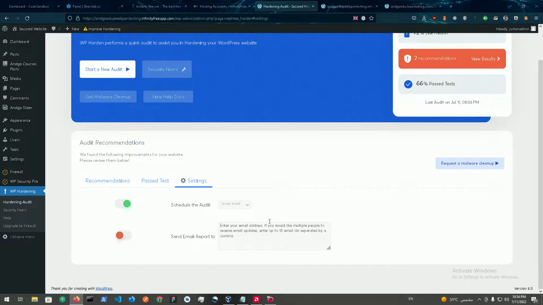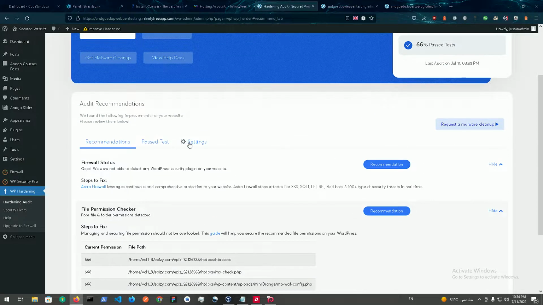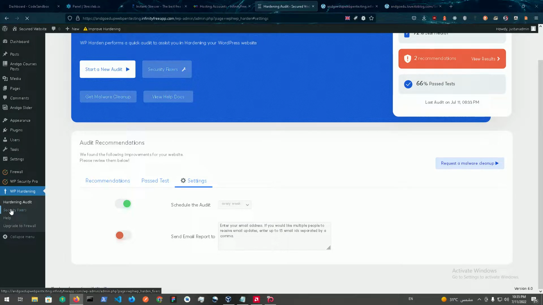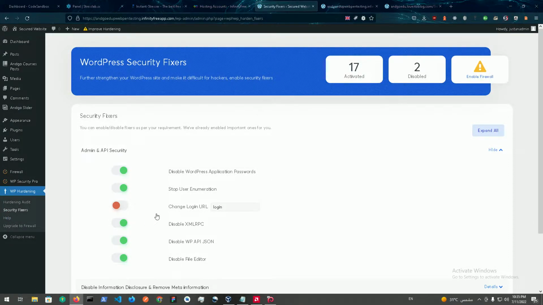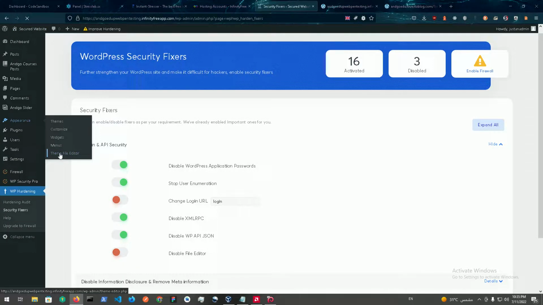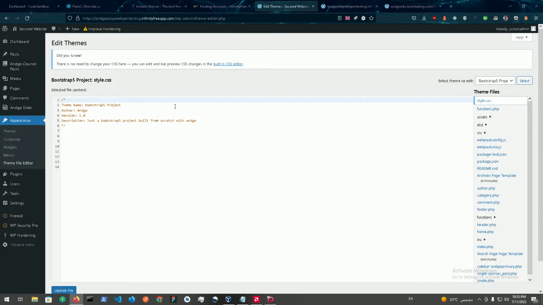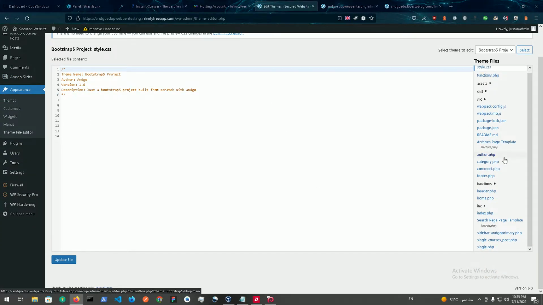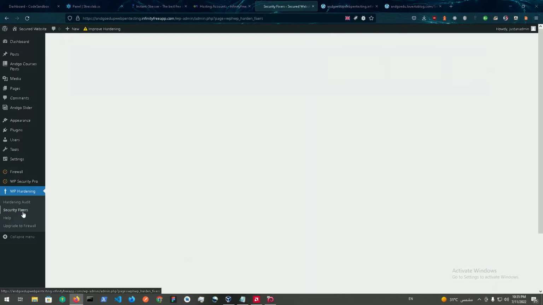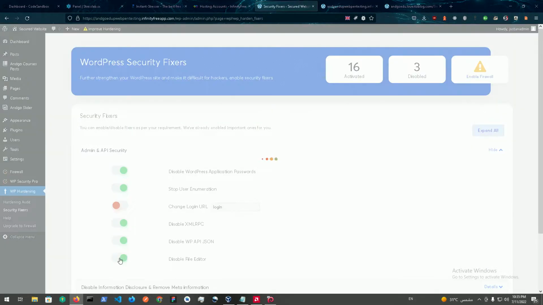If you want to enable it back again, just give me a second, let me get that in the settings, recommendations, I think it was. Security fixtures, yes, and then you could turn this off, and if we refresh the page, the theme file editor is back again, and you could edit the code, which is something vulnerable as well if you don't want somebody to play in your code. So you could just close that in WP hardening and then security fixers, and just disable the file editor.